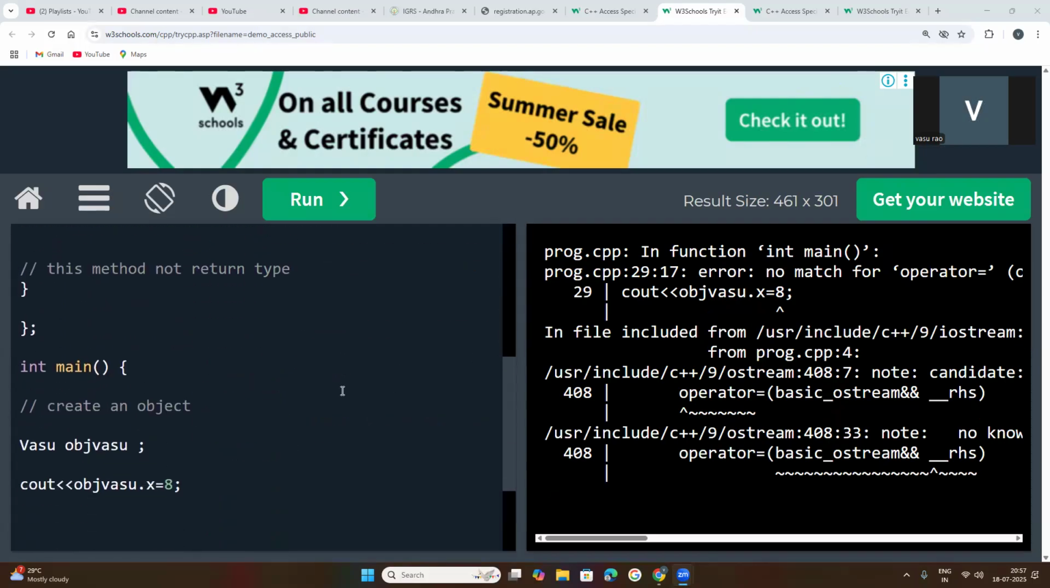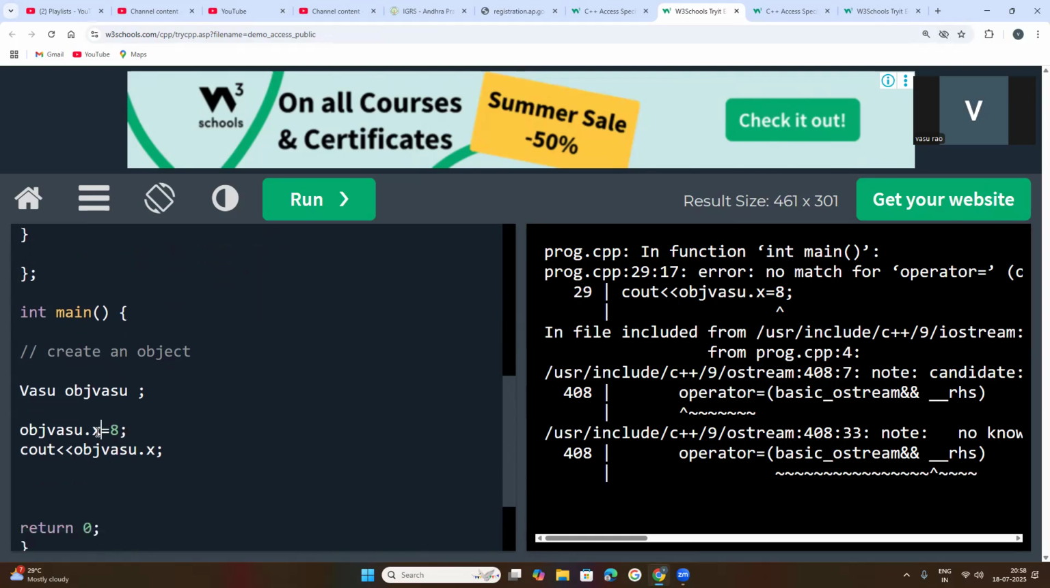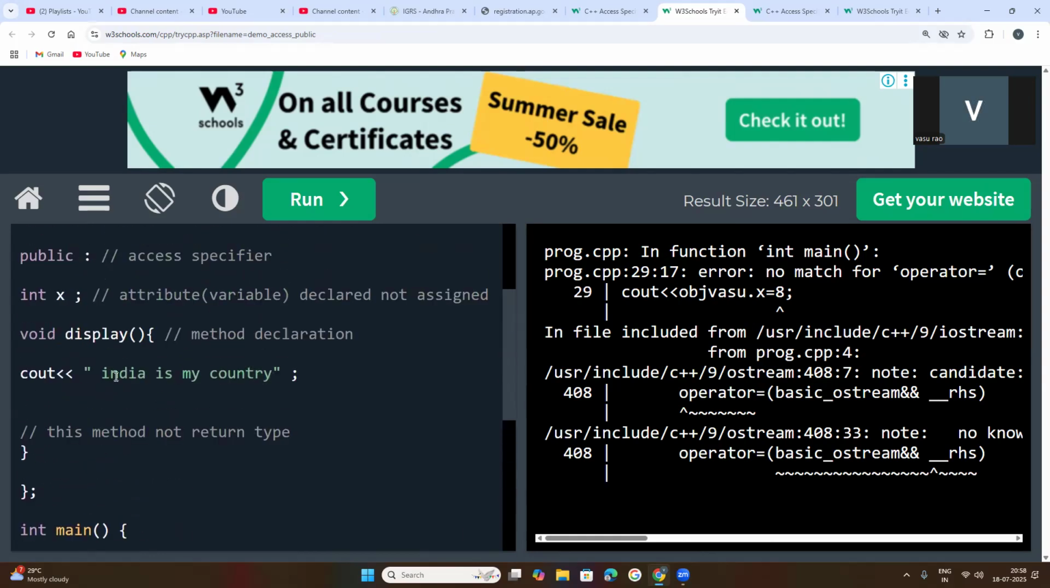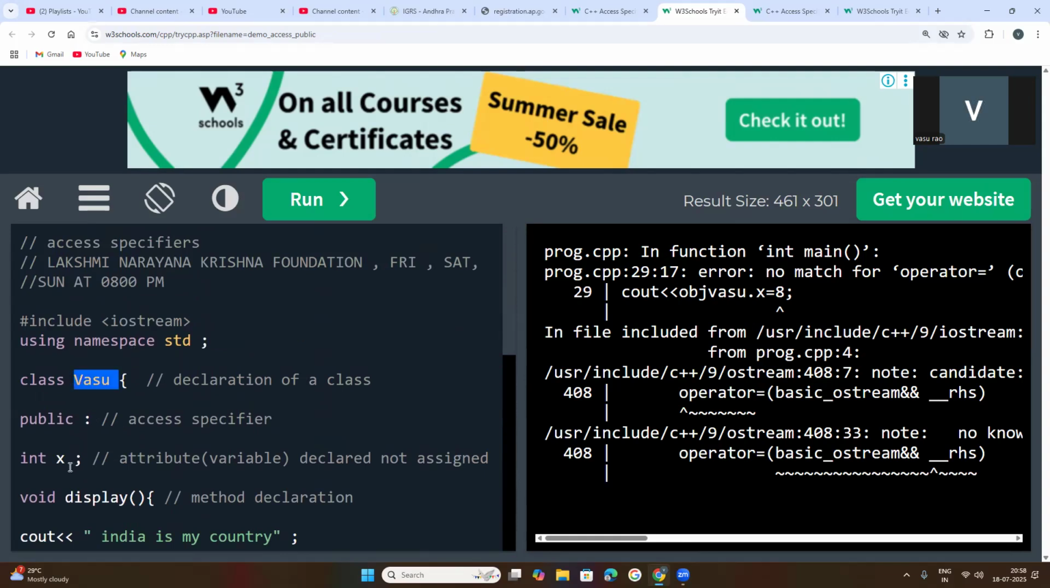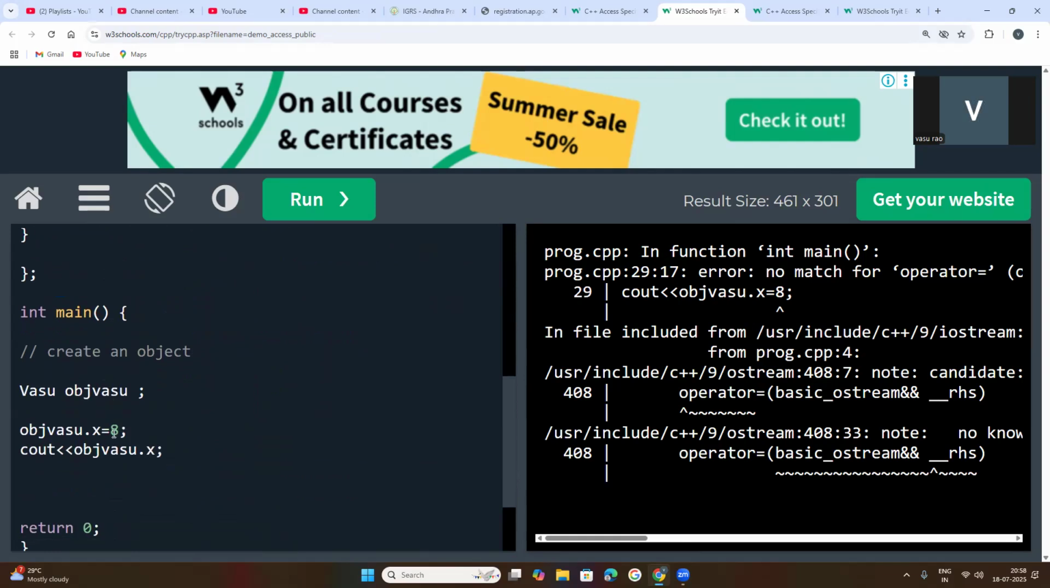So we are getting the error here. Why? Try to understand. Once the object Vasu is created, before calling this, you define the value: obj Vasu dot x is equal to 8. What do you mean by this? X is an attribute declared inside the class, the Vasu class. X is declared but not assigned, but here you assign the value with the help of the object. Now you call that.